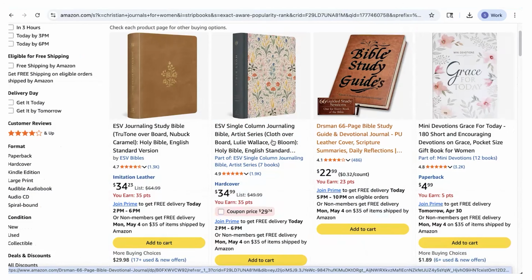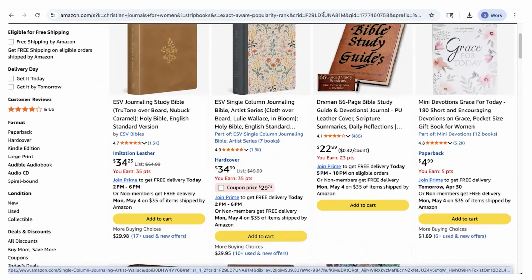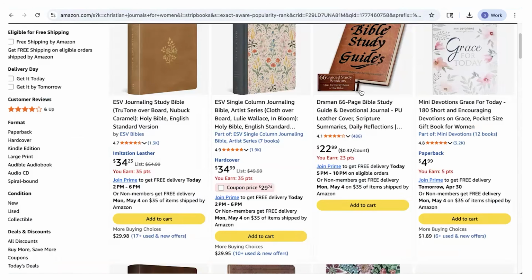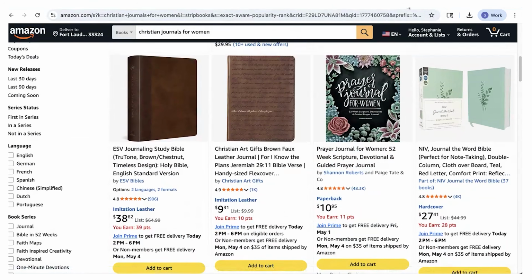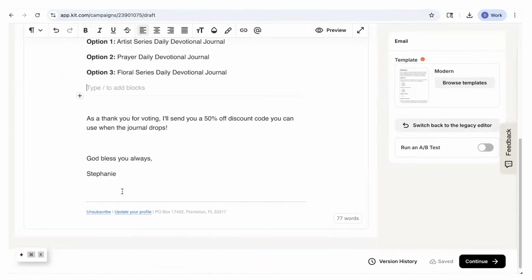So I know that the single column journaling is here, the artist series. So I'll put an artist series daily devotional journal. So I can make it something colorful. This one's a prayer journal, prayer daily devotional journal. And this one's floral. So I'll do a floral. And I'll just let them vote. Whatever they choose is what I'll create. And then you would just send this out.